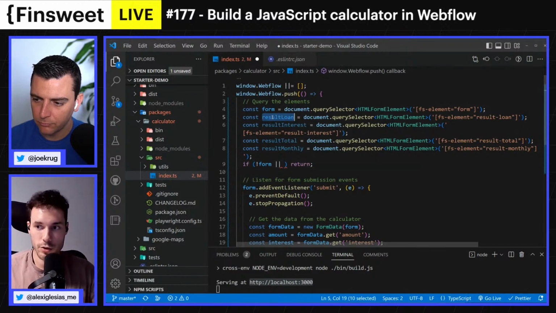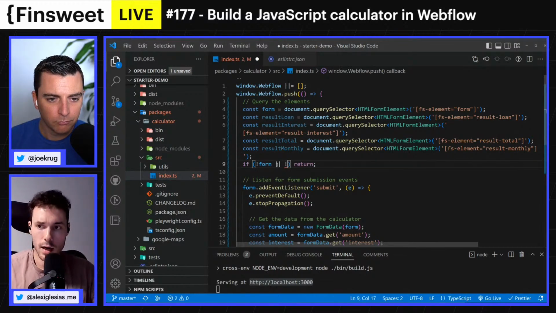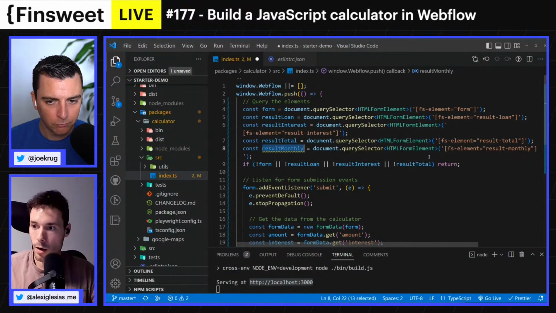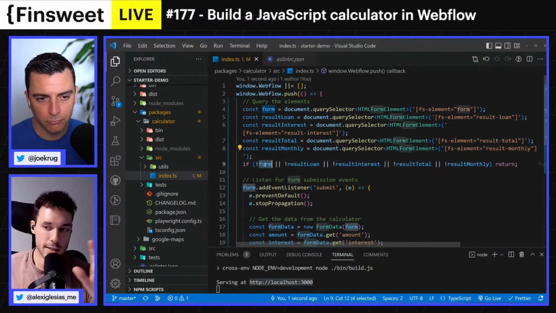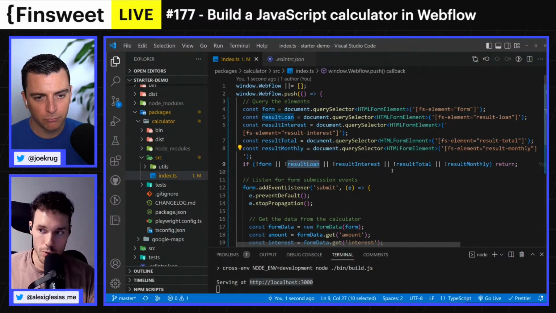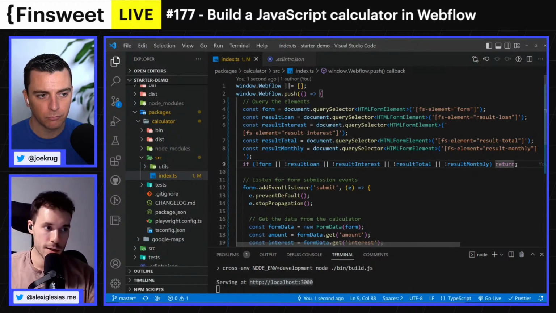Cool. And I'll just do the same. If any of these values is not existing, I'll just return from the function to make sure that we don't have any issues when running it. So we'll make sure that all of the elements exist. Essentially, what I'm saying is, if there is no form or no result loan or no result interest or no result total or no result monthly elements, just go ahead and return from the function.